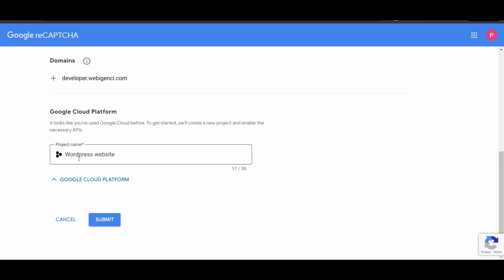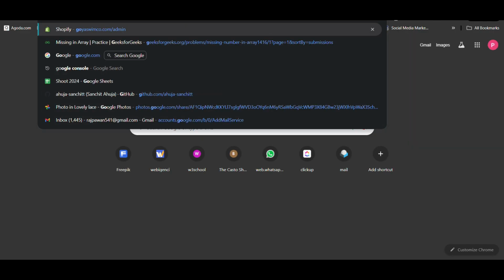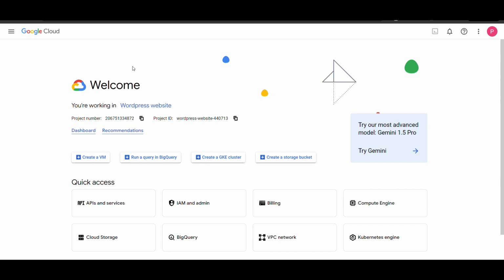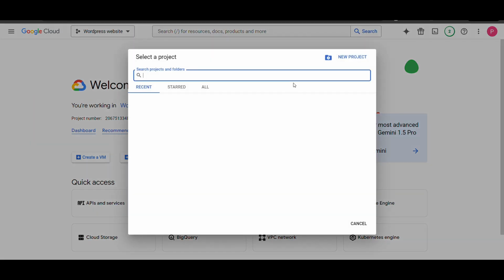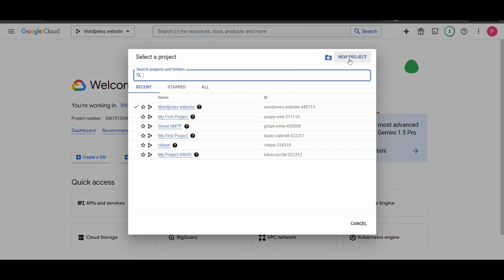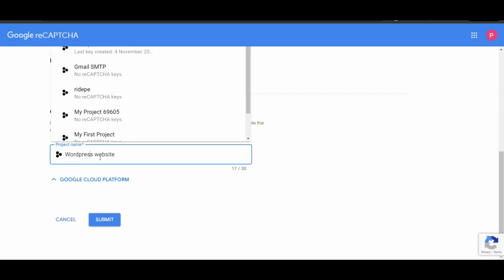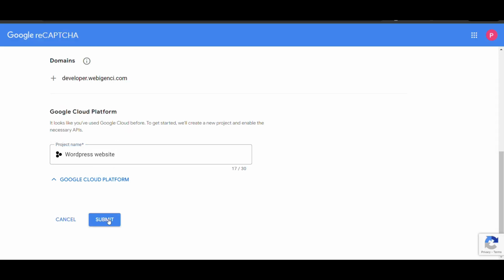If you don't have any project, first create a project on Google Console. You can do that by just going to Google Console. In Google Console, here you can see Project. You can create a new project from here if you want. Now I have selected the project WordPress website. Now click on Submit.